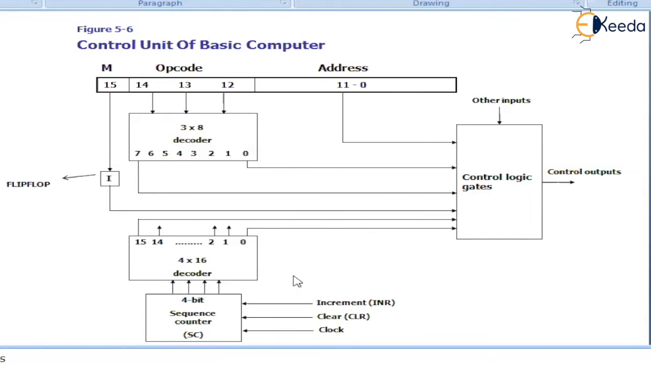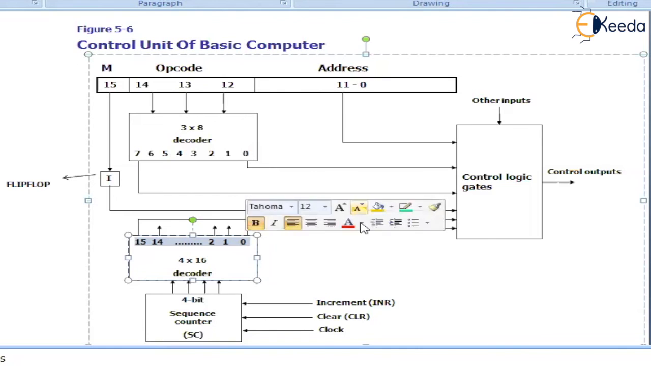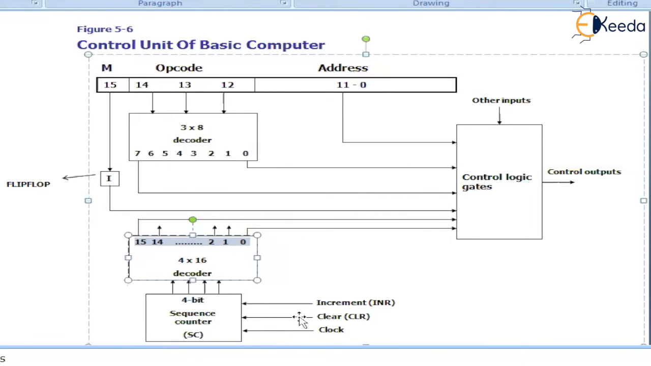For example, let us say the instruction takes around 5 to 6 clock pulses. A maximum of 15 clock pulses can be given to an instruction, but only 5 to 6 clock pulses are needed by any instruction, after which we need to start executing the next instruction. That is, at the end of every instruction's execution, this counter will be cleared again.